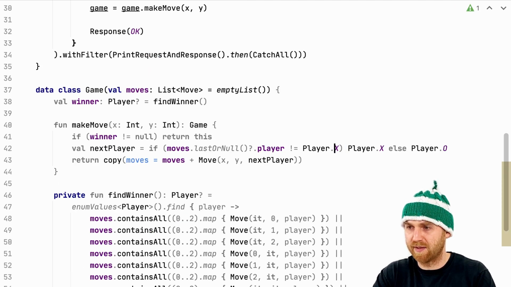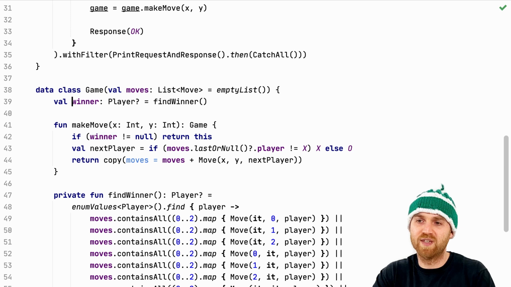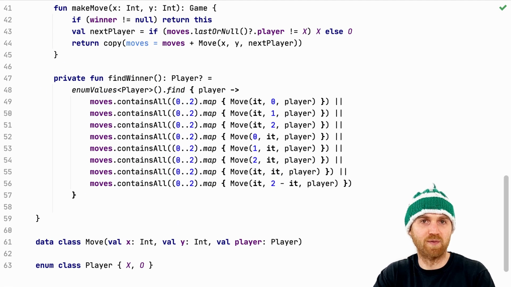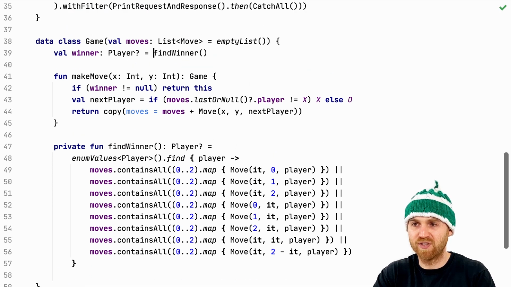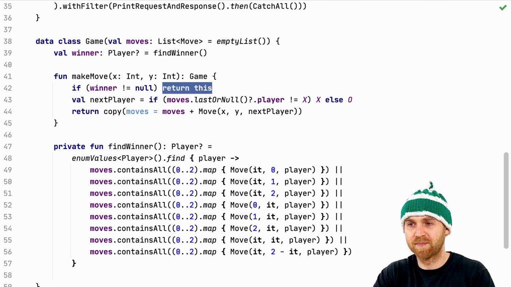Essentially, what we have now is we added a winner field to the game. Every time the game is constructed, we figure out if there is already a winner. And if there is one, we return this player by trying all possible winning moves for each player. If there is no winner, it's null. And in the case that we do have a winner, we don't modify the game in the move and just return the game as it is.